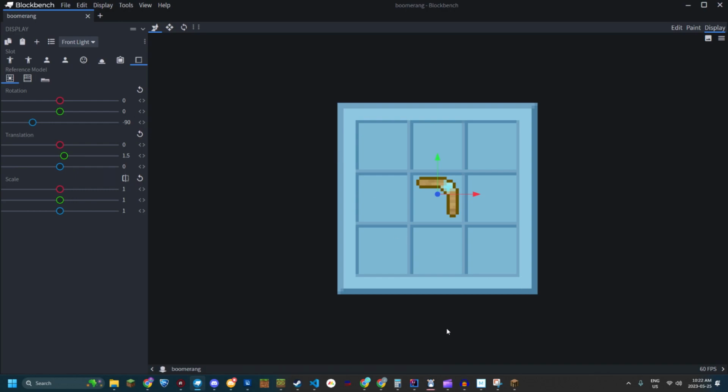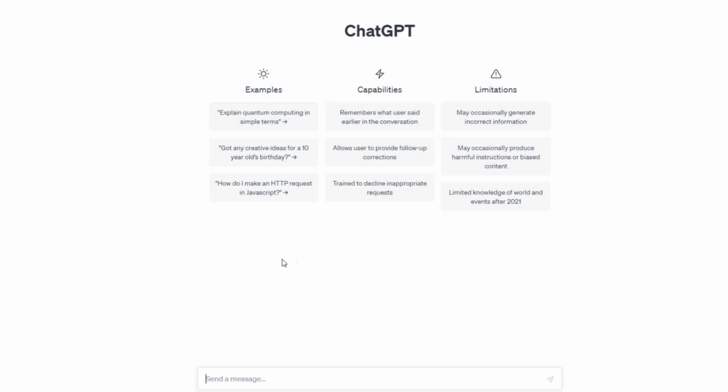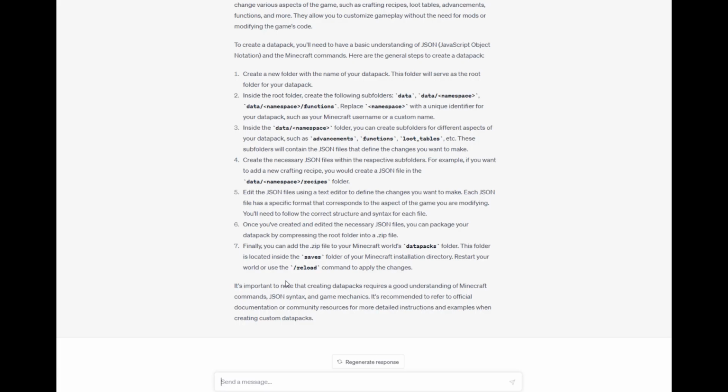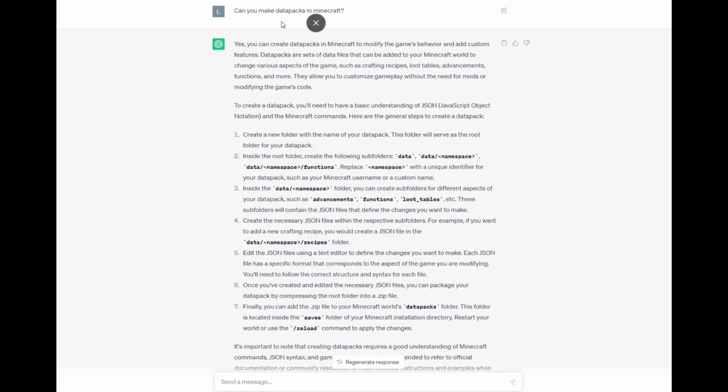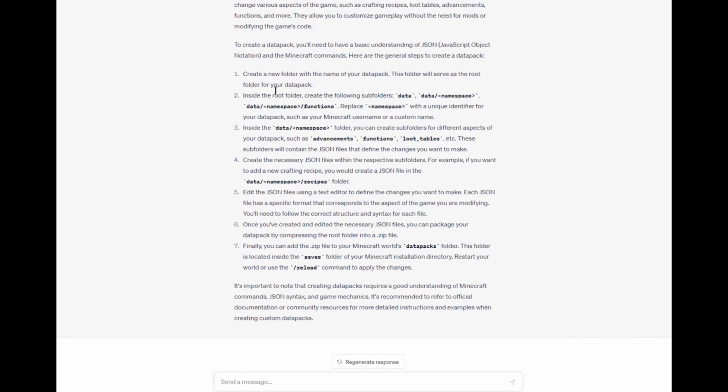Now let's go talk to ChatGPT. All right, let's start off with the first question. Can you make data packs in Minecraft? All right, so it says you can create data packs. It tells you how to create a data pack, sort of. It says create a new folder with the name of your data pack. Inside the root folder, create your data folder with your namespace and your functions, but it doesn't tell you what to put in the functions because I haven't given it any kind of idea what kind of data pack we want to make. Inside the data namespace folder, we can create subfolders such as advancements, functions, loot tables.